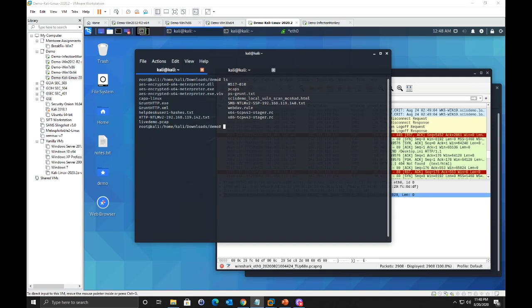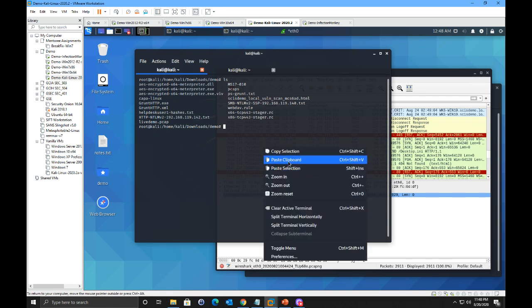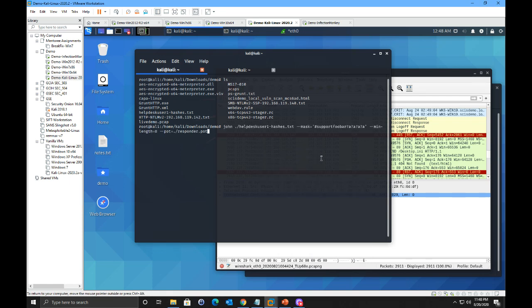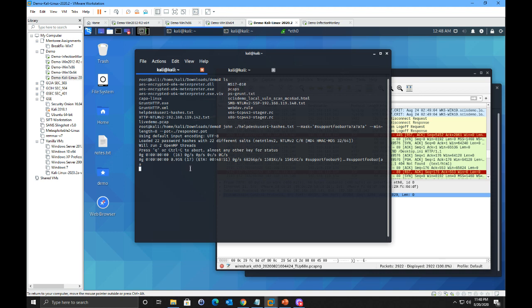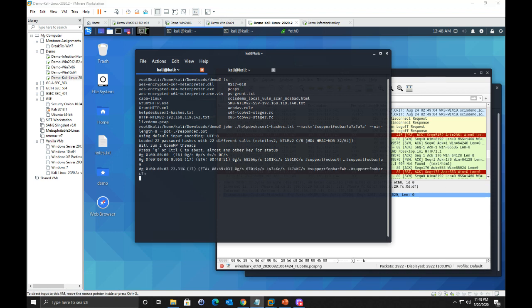So for the sake of timing, we're going to go ahead and say that we know that pound support foobar 123 exclamation point is our password. We're going to just do a mask because we already know the first half of it, and we're going to just leave John to crack the rest of it. 123 exclamation point. And because it has salts and stuff like that, it's still going to take longer than you think. Let's go ahead and run that. It's going to run.